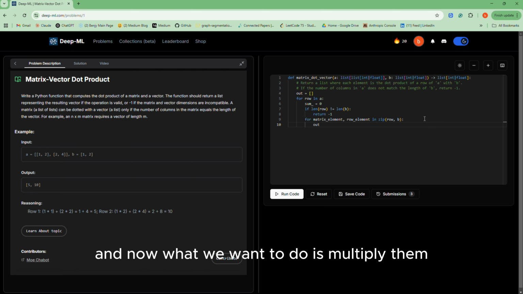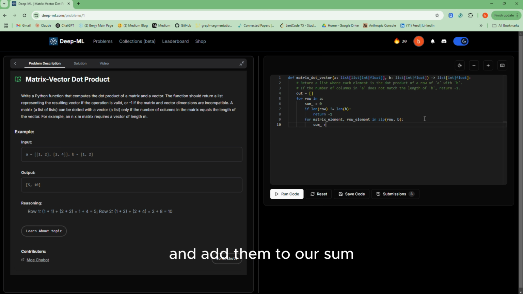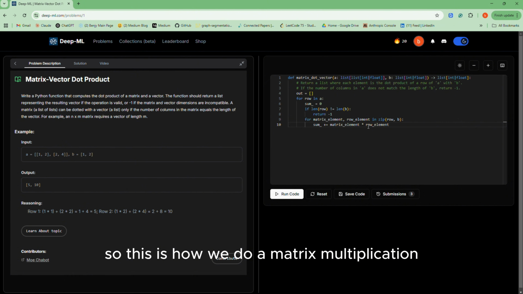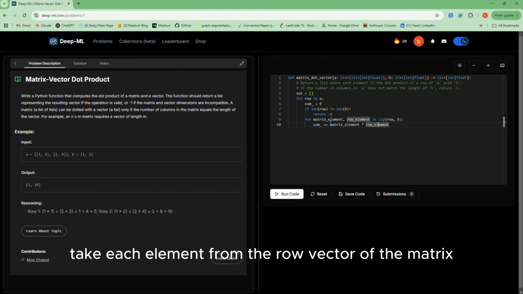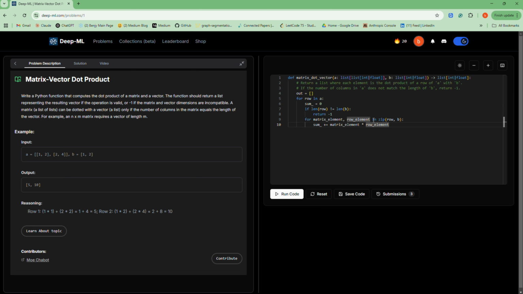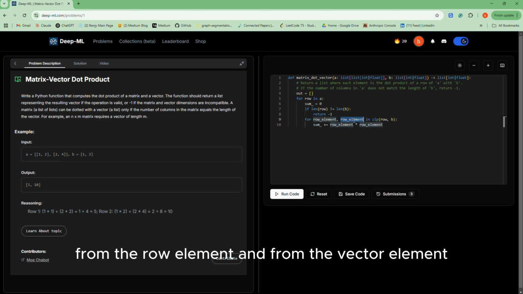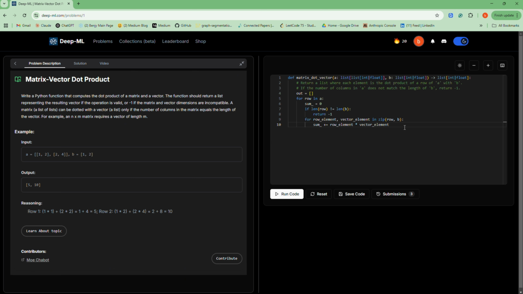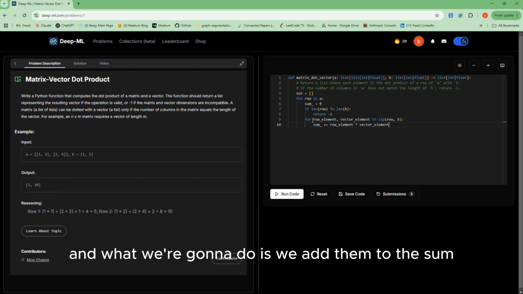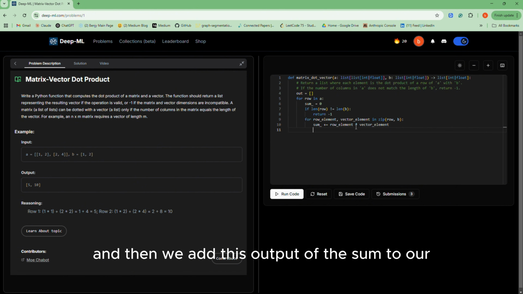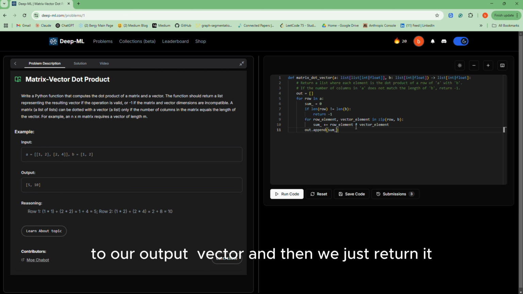And now what we want to do is multiply them and add them to our sum. This is how we do matrix multiplication. Take each element from the row of the matrix, and, my bad, I had a typo here, it's from the row element and from the vector element. Now we fixed it. We add them to the sum, then we add this output of the sum to our output vector, and then we just return it.